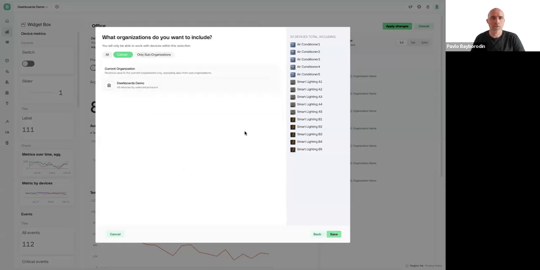And once you do this, you can also choose what organization should you include. Right now, you can include all organizations. If there's a structure underneath you, then all the devices of these templates that you selected will be considered as a scope for this dashboard, and you will see the data from all the devices. If it's only current, then we will ignore all the sub-organizations, and only current organization will be taken.